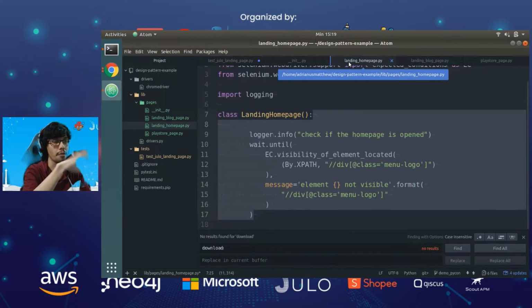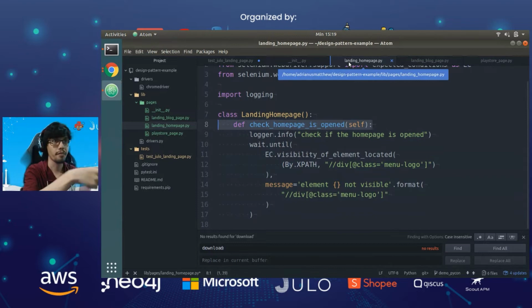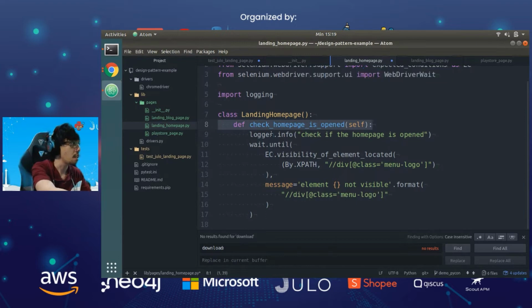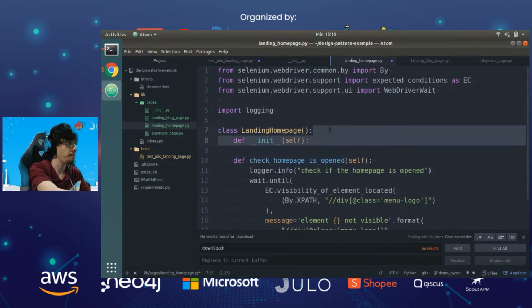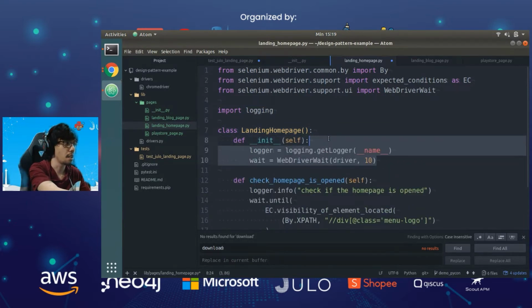And then for this one, we need to create a method, right? So we can call this one something like this: check homepage is open or not. And as you can see, we need to define the logger and also the wait, because the logger should come from this one, and we need to set that up. The wait also comes from the driver wait, so we need to set that up also. Then I think those kinds of setup we can just put in the init function, like this. This one should be done for now.